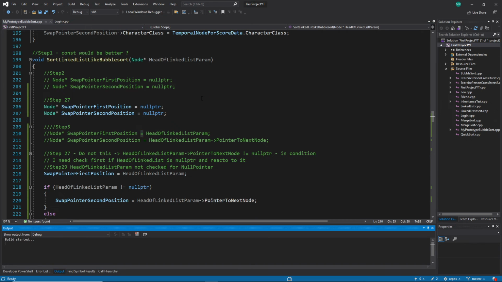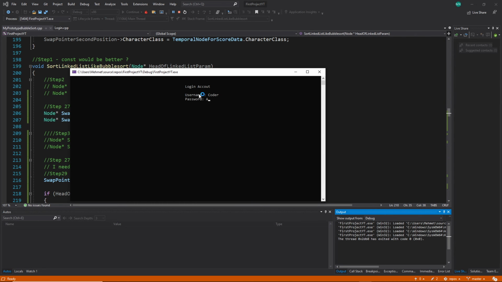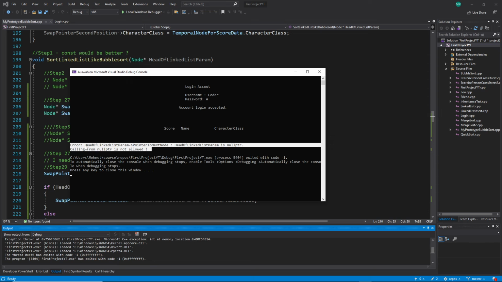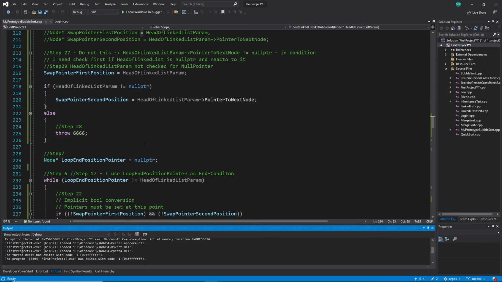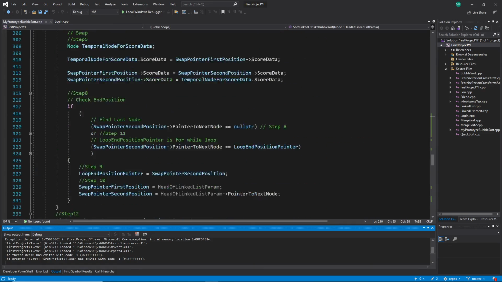Let's run this again. So this time, you can see here the case where I have no list is anyhow catched. And how I see that it's catched, you can see we have here an error code: Error head of linked list param, and I showed here pointer to next node. Node of linked list param is null pointer, and calling from null pointer is not allowed. And you can see that was this error code what I showed you here when that was one condition.